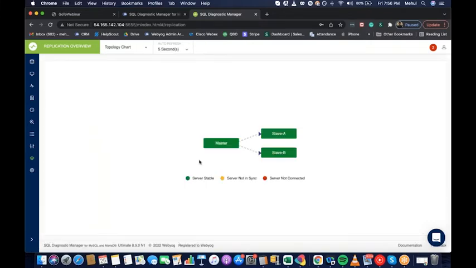These are again color coded as well. A green color would indicate that your servers are stable. A yellow color would indicate that the master and slave servers are not in sync. And a red color would indicate that your servers are not connected. Now, since this is a demo instance, we have just kept a master-slave setup over here. However, the tool also supports multi-master and multi-source replication.